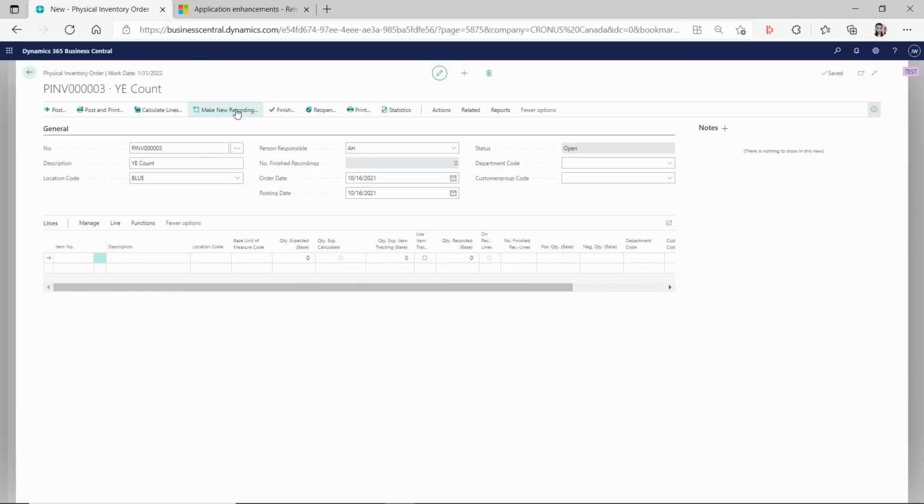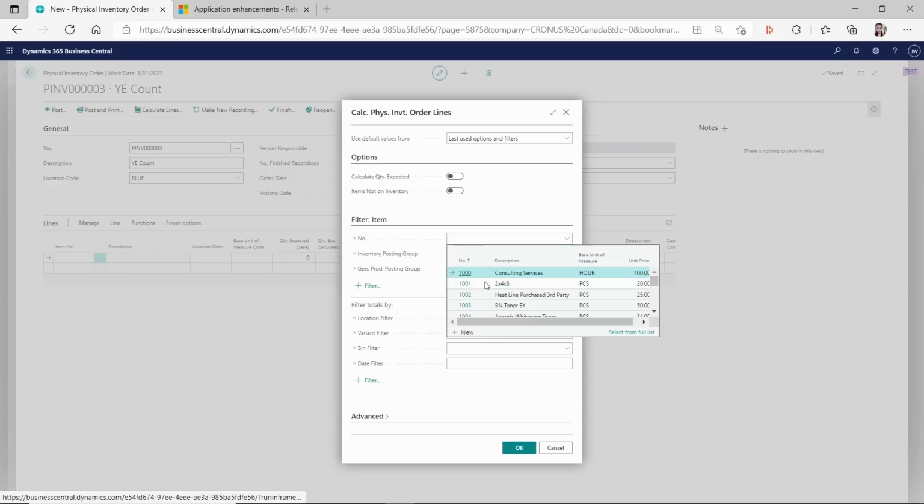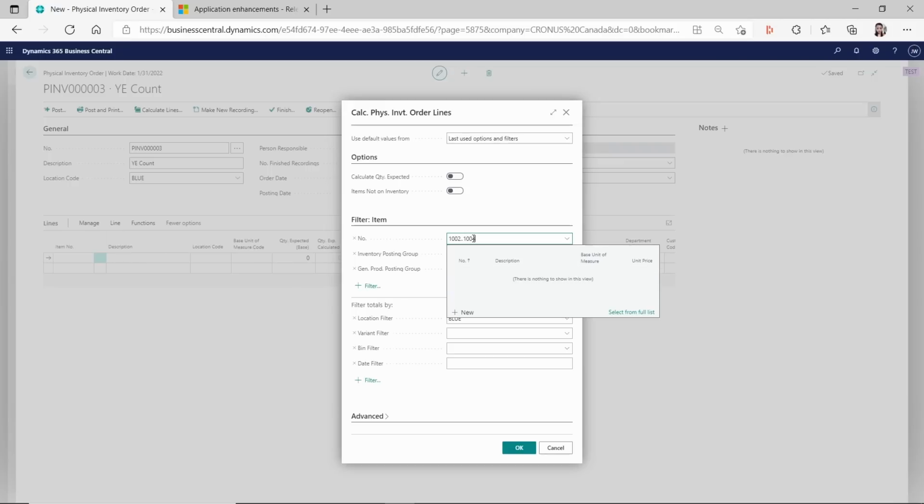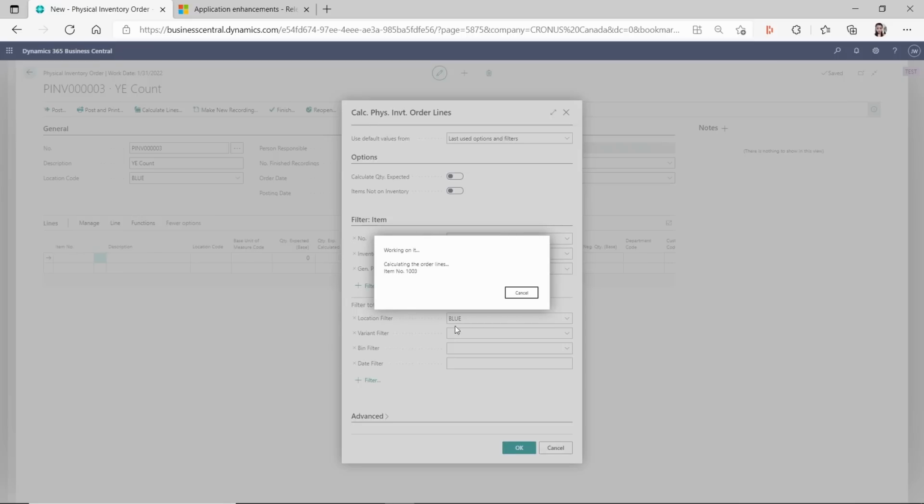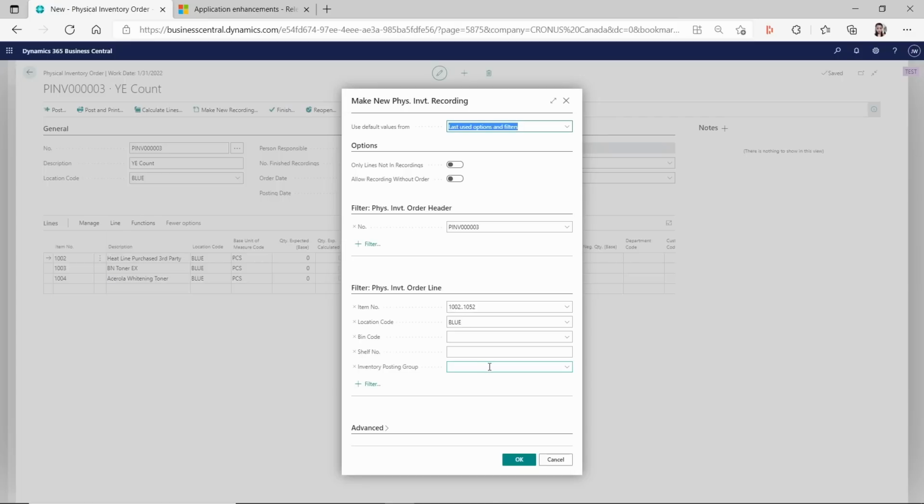Before we make the recording, you have to populate the lines first. So calculate the lines. I don't want to count everything because this is only a demonstration, so I'm only counting from 1002 to 104, let's say. For an actual inventory count, you can just leave this blank, and it will populate all the lines. I'm just going to populate 3 lines for demonstration purposes. That's everything you need to do the inventory count. After you populate the lines, then you make the recording. Now we can just change this item number to 004.